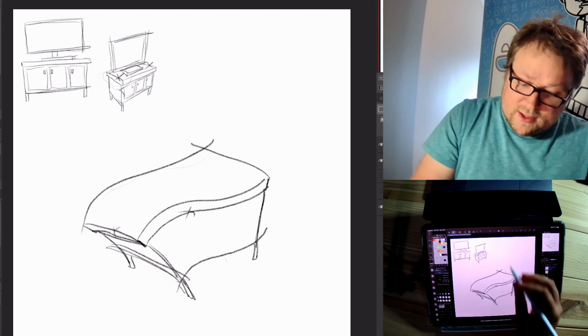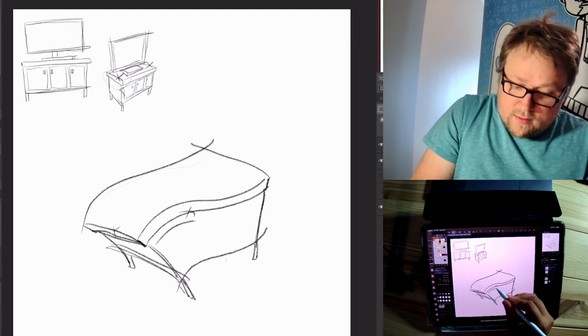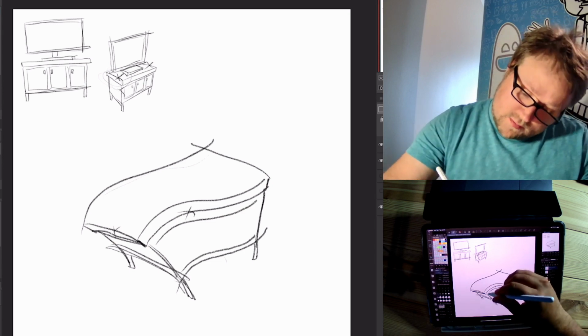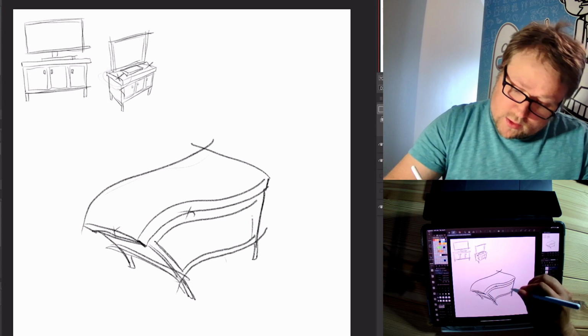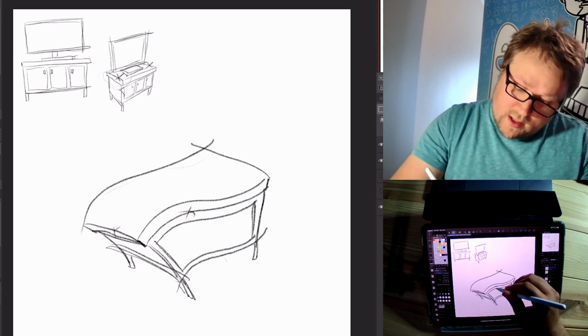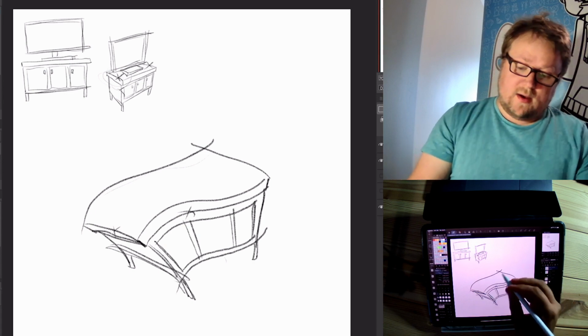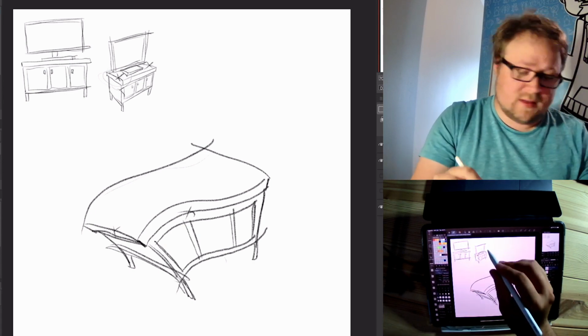Okay, then we got to put in these shelves. So you just follow the wave of the line. Okay. And then you add that and that. Okay, now the tricky part is going to be doing the TV.